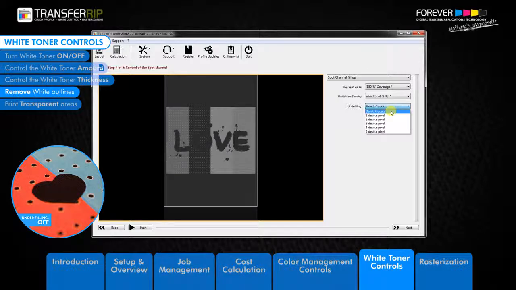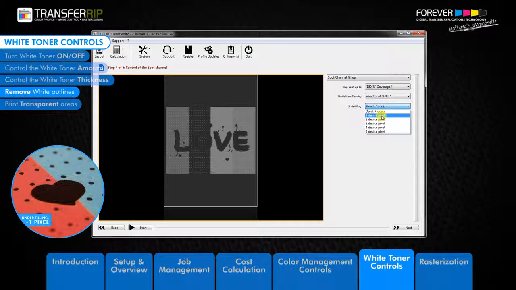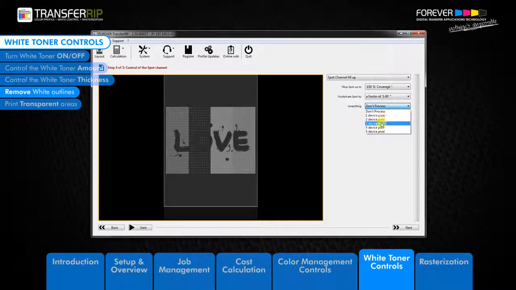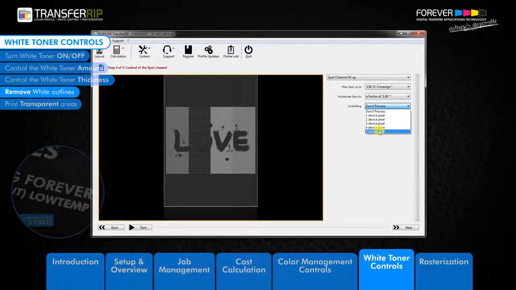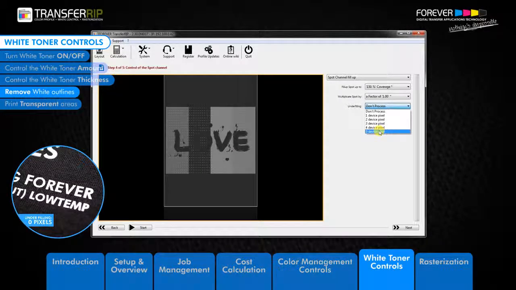We can see in the example images that by using the underfilling tool, not only do we remove the white outline, but our image has more detail and our colors are brighter than before. The underfilling tool can remove between 1 to 5 pixels from around the whole image. It should be noted that if you have really fine lines or text in your image, then these lines may disappear when using this feature.